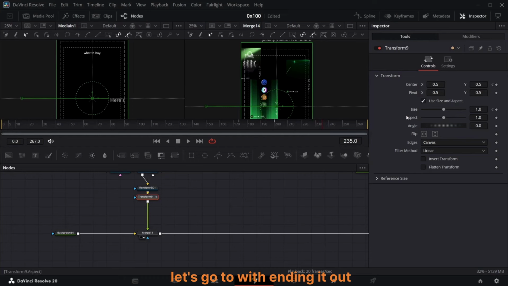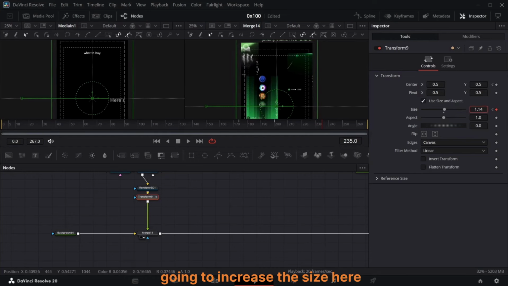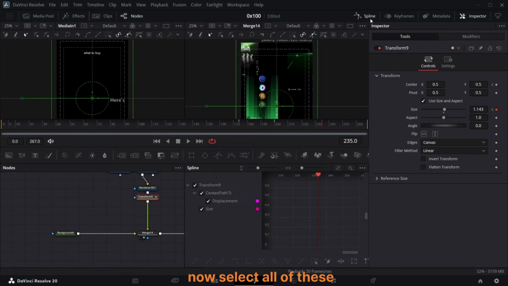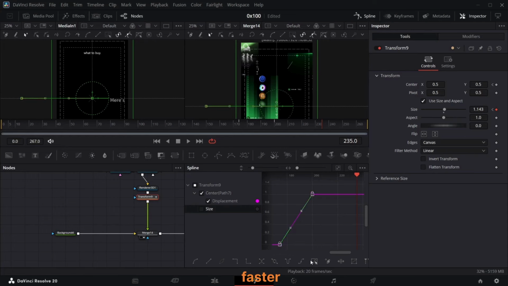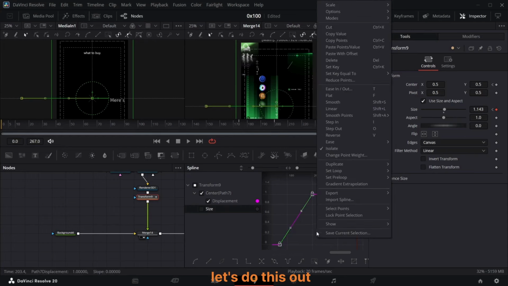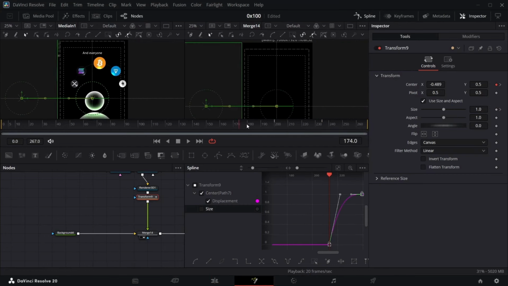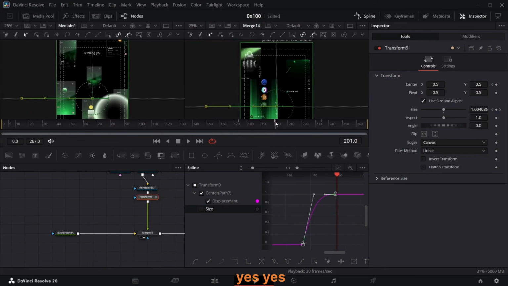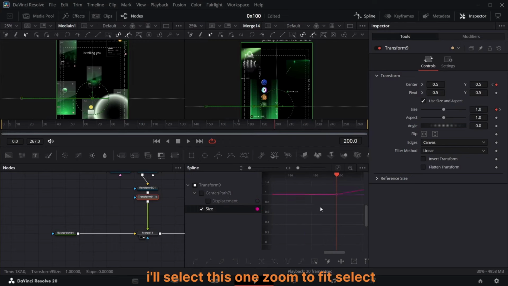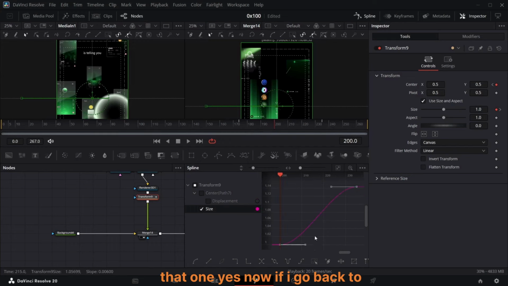Let's go to, we ended it at frame 135 back there. I'm just going to increase the size here. Now select all of these. We're just going to do this one. This one is supposed to be a little bit faster. Let's do ease out cubic. Yes. And then let's go to this size, unselect this one, zoom to fit, select that one, S.